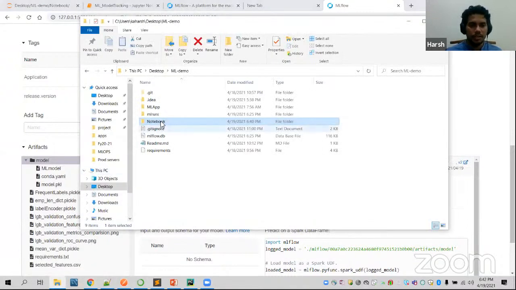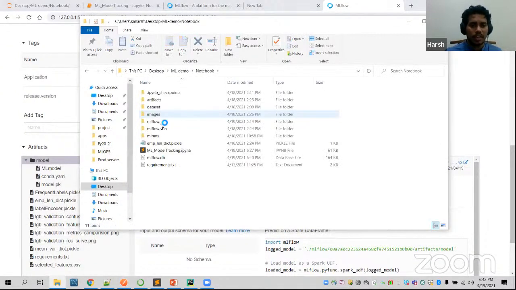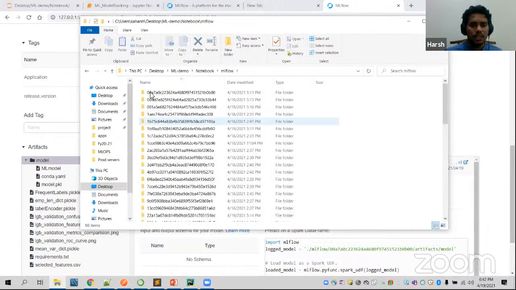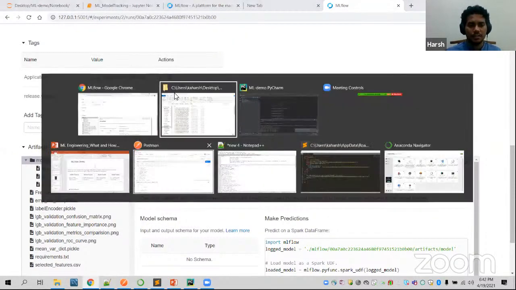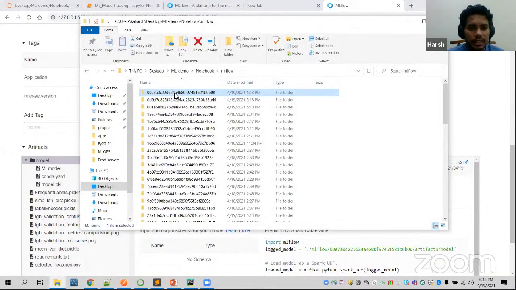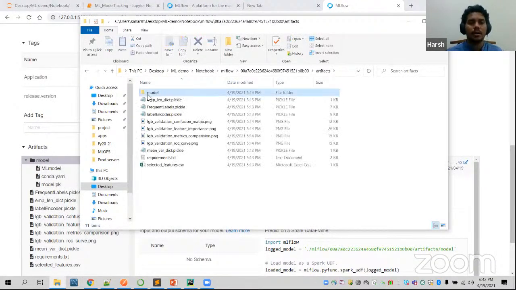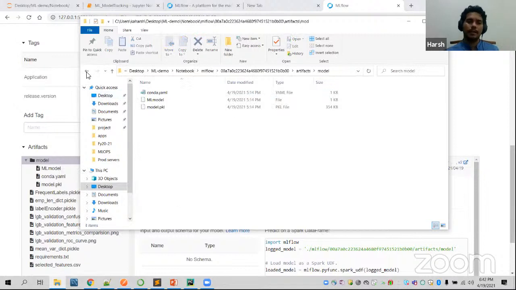Okay, so here it's in notebook, it's in MLflow. Let's say this is one, right? 00A7A. Let's say check that 007A. So I think this one was the correct iteration. I can go inside this artifacts and take all these details, even the models, and I can push it. So currently I'm doing it manually.